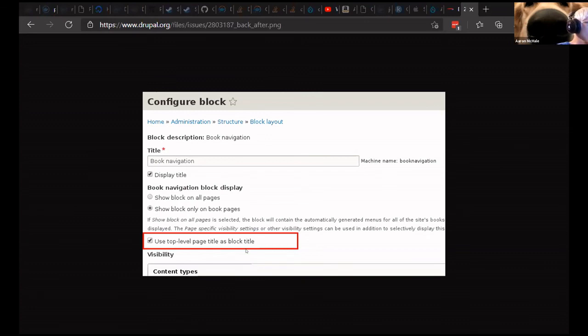Maybe, oh no, wait, no, maybe there is a reason. I have to think there is, revisit there. I think it makes it so that the block can change when you're in two separate books. Like if you're in book A, it'll show the title of book A. When you're in book B, it shows the title of book B.